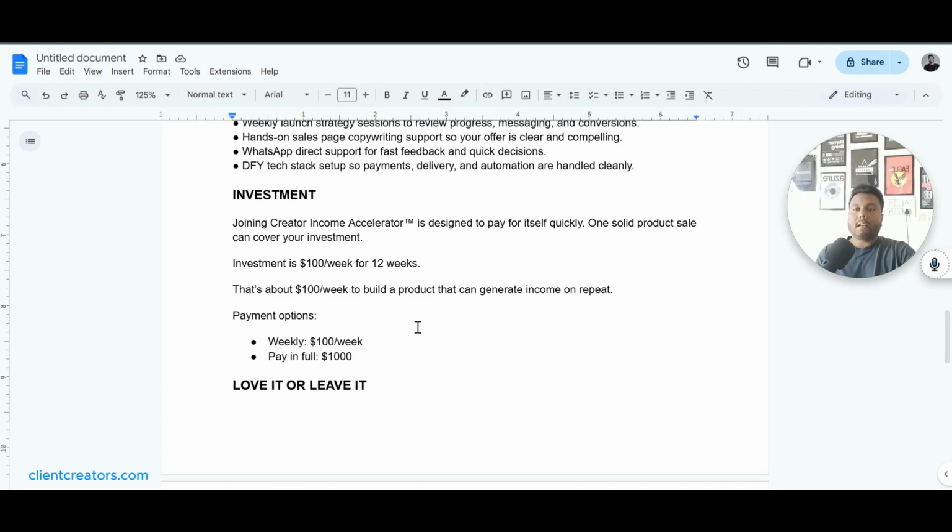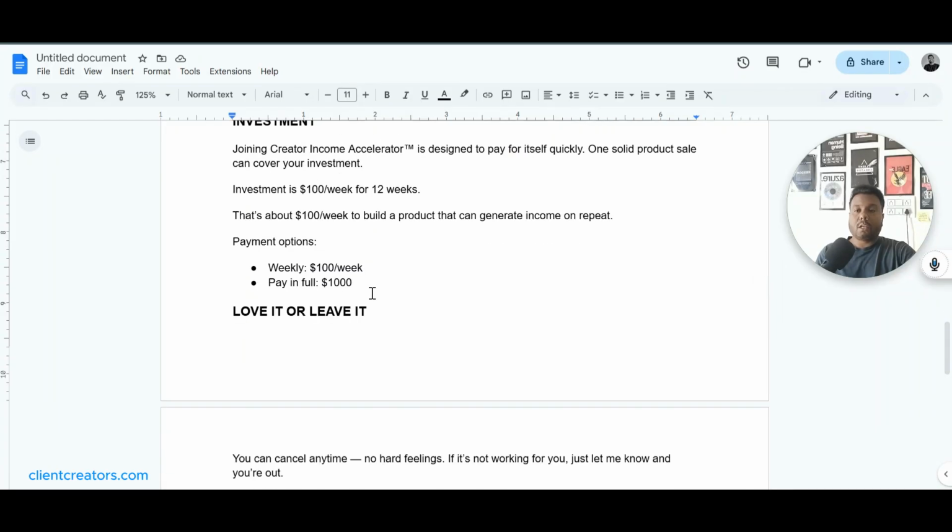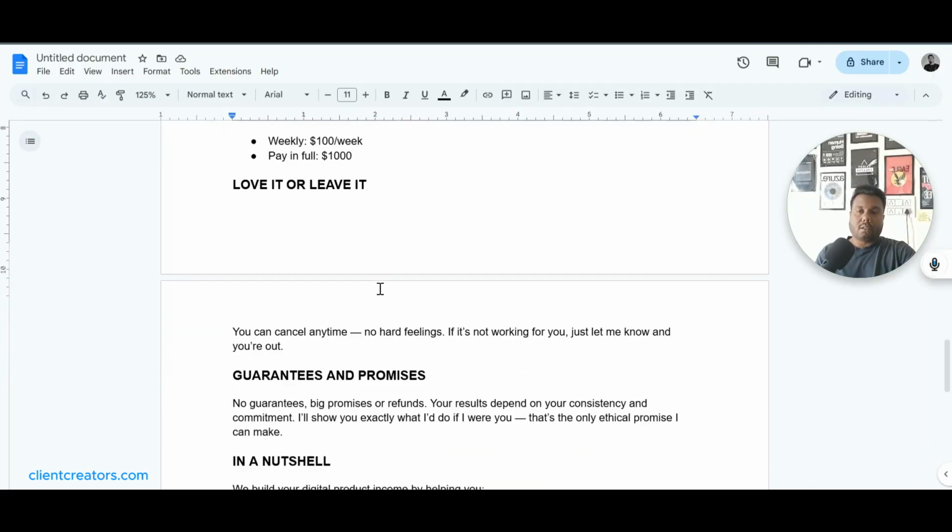So investment: joining the Client Creators Income Accelerator is designed to pay for itself quickly. One solid product sale can cover your entire investment. Investment is $1,000, or $100 per week for 12 weeks. That's about $100 per week to build a product that can generate income in other ways. Payment options: you can choose weekly $100 per week, or you can pay in full $1,000.